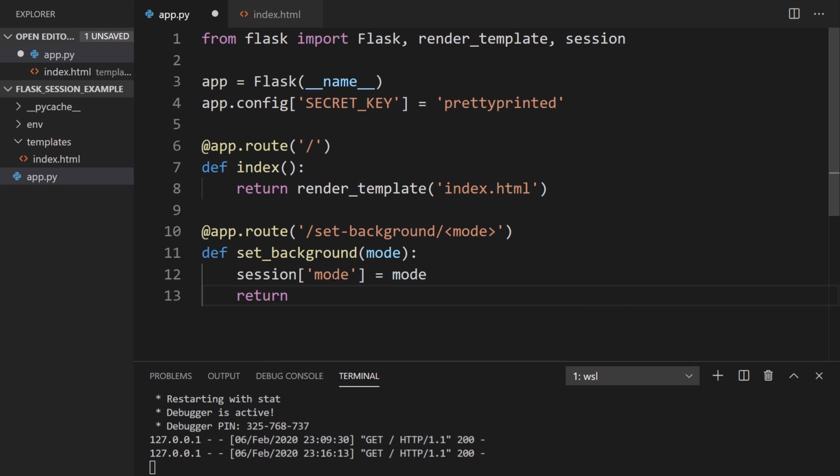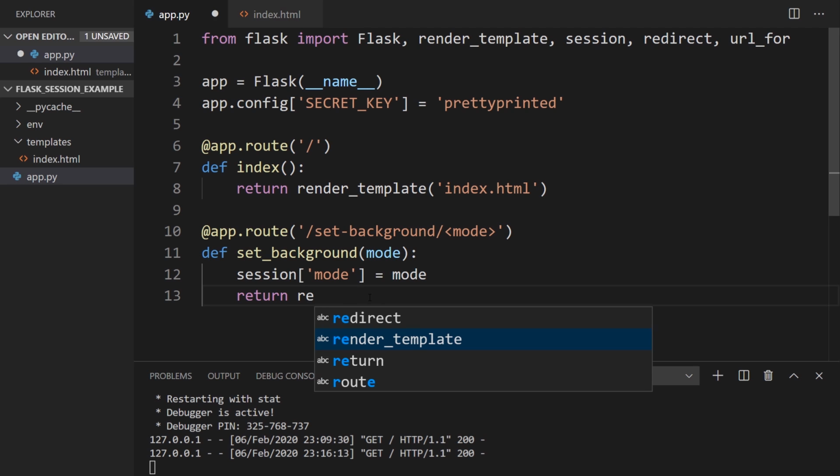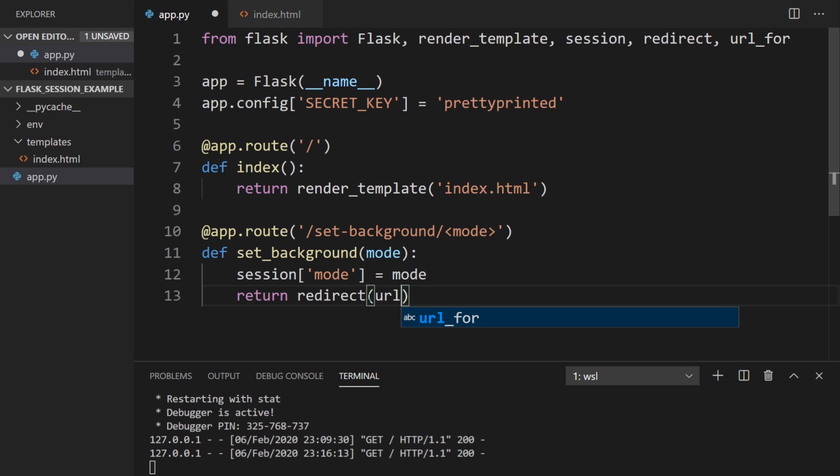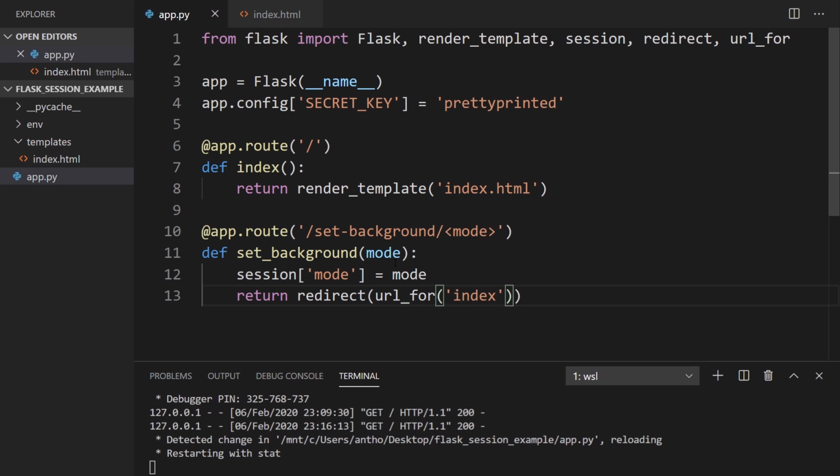I'm going to create links and put them in the index, and then the user can click on that link to set the mode, and it's going to return them back to the index with the new mode set. And we'll see how we can use that mode to create dark mode or light mode. So I want to import redirect and url_for. I'll need those. And I simply want to redirect to the index. So return redirect url_for, and this should be index. Pretty simple stuff, and this is going to set the session.